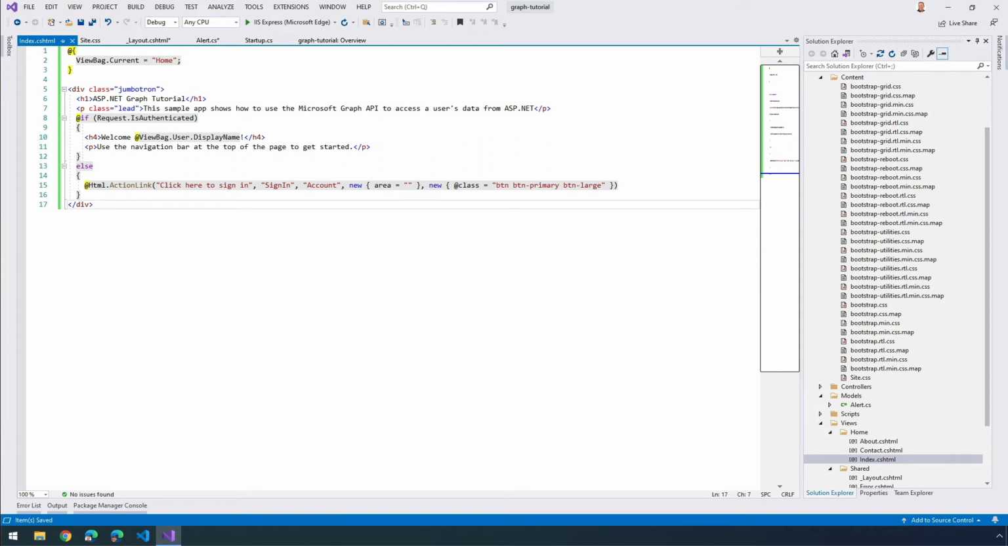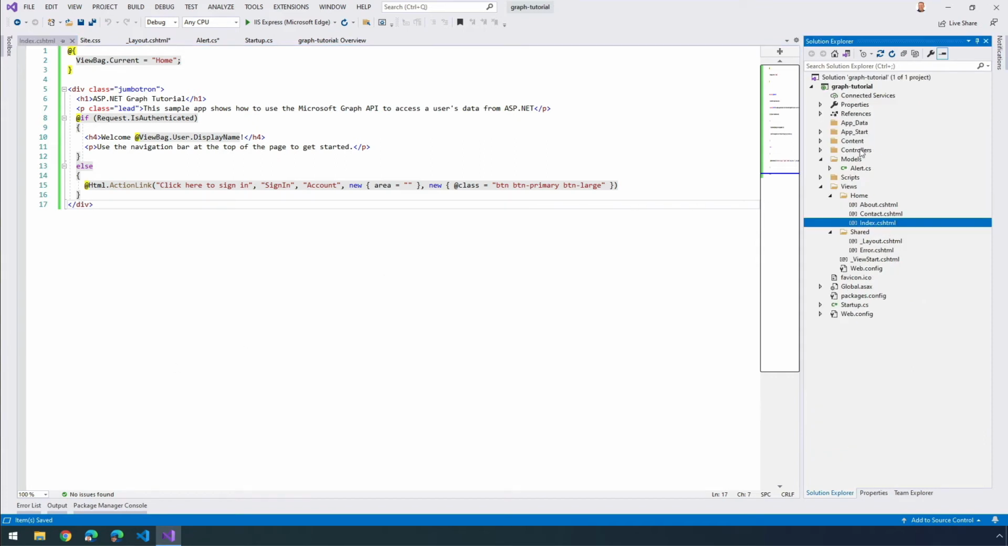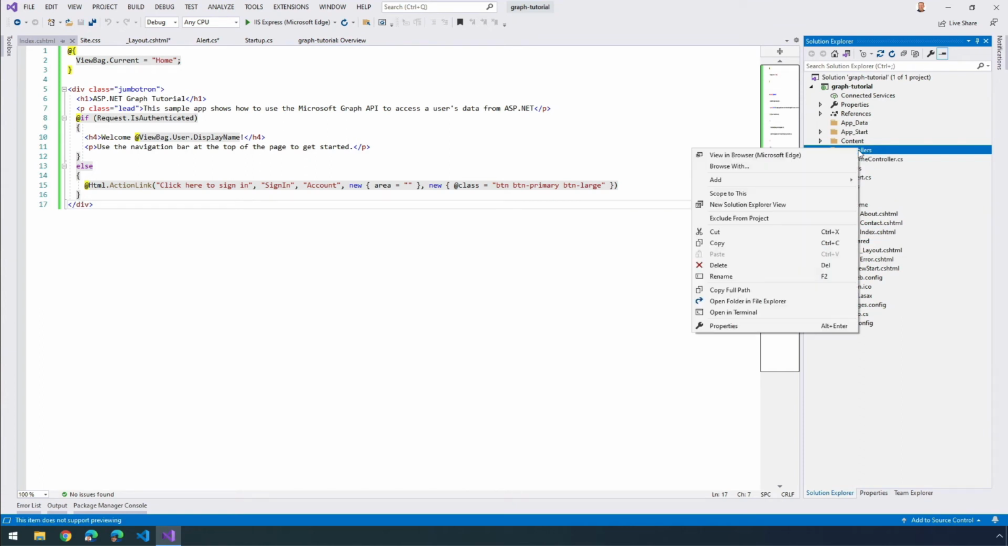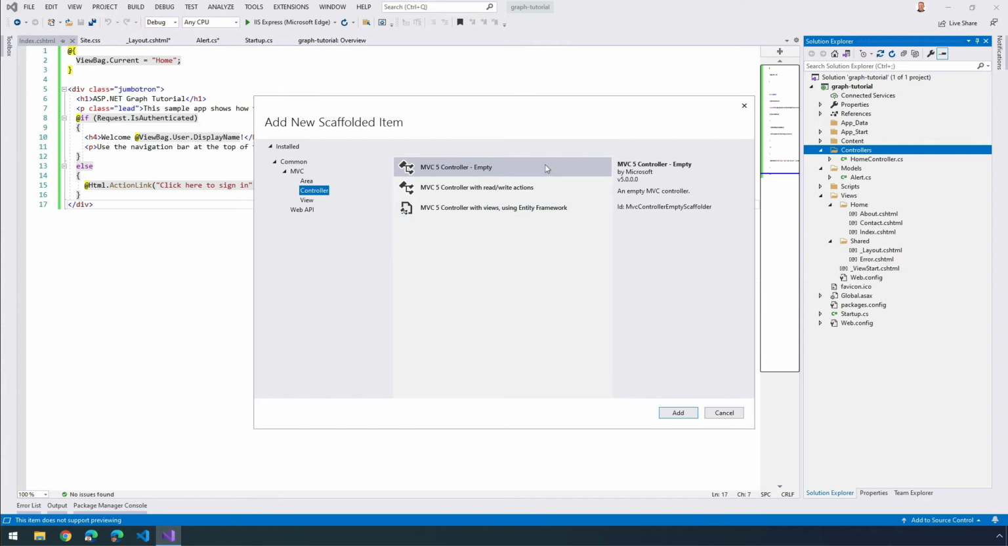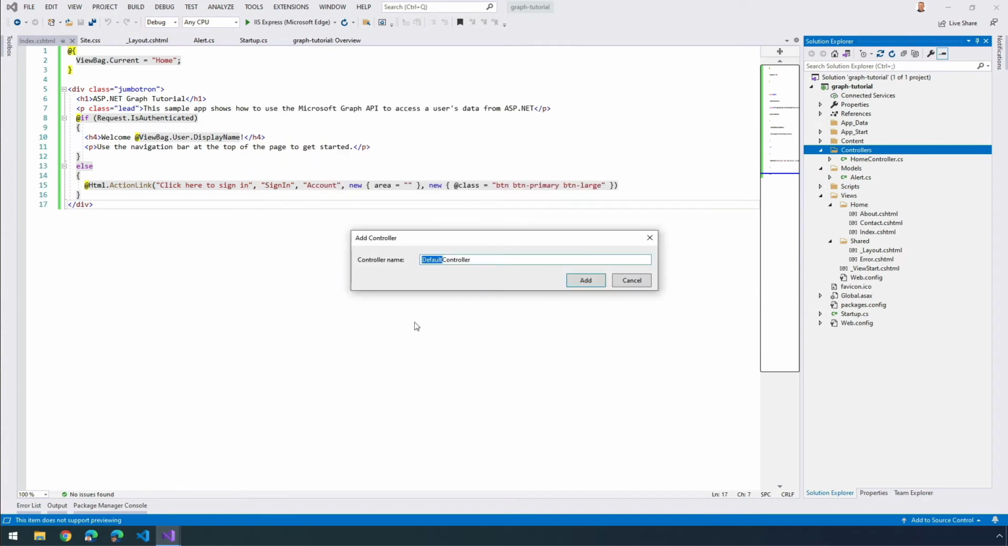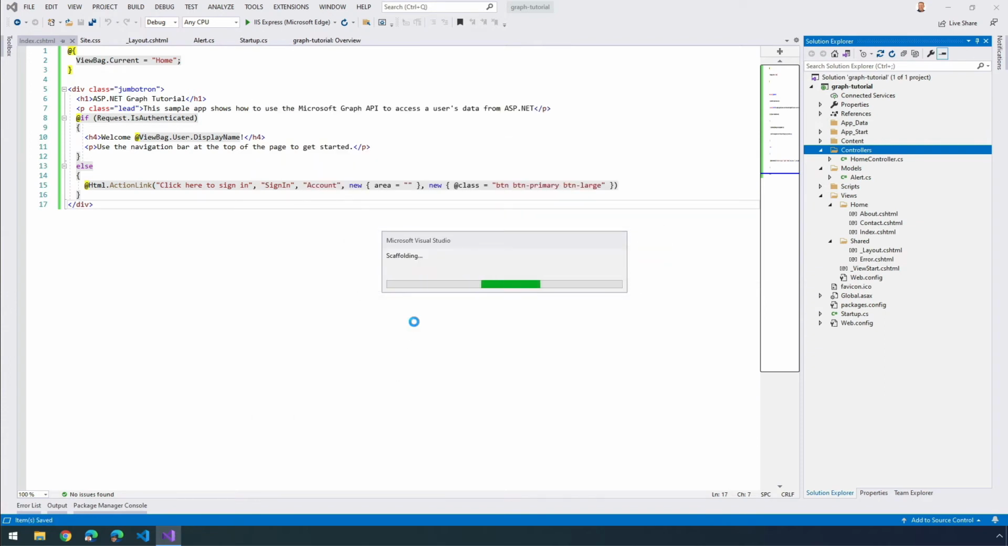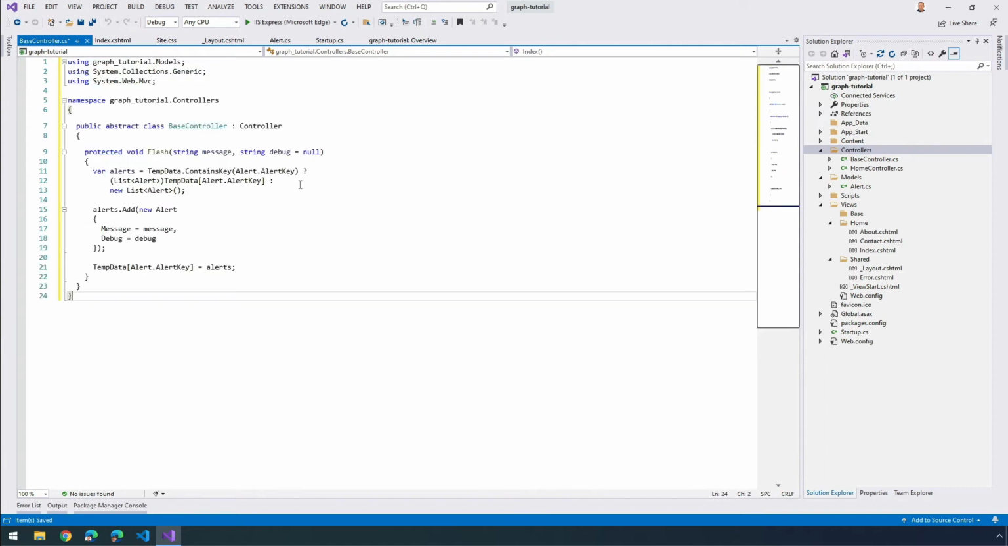Now the next thing we're going to do is add in a base controller. So I'm going to come back over to our Controllers and add a new controller. I'm going to choose an empty controller and give it a name of BaseController. I'm just going to give it this one base method, this Flash method, that's going to display the error or the alert if there is one on our UI.